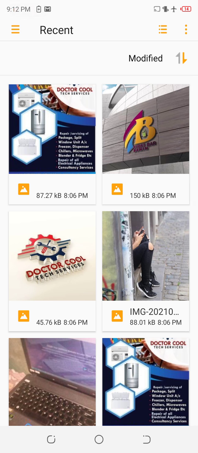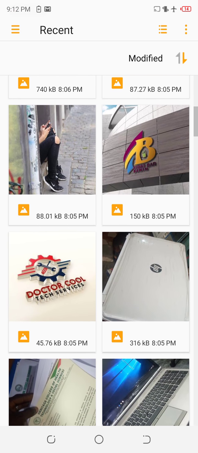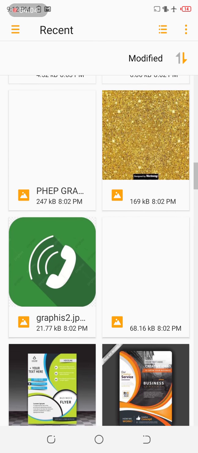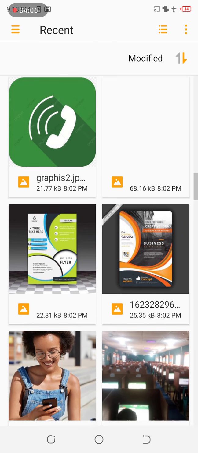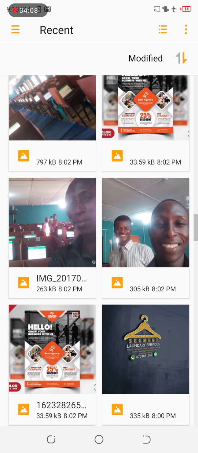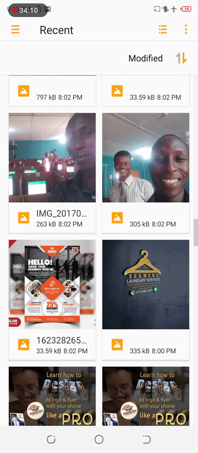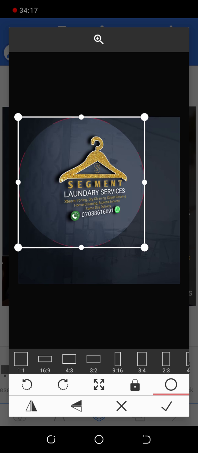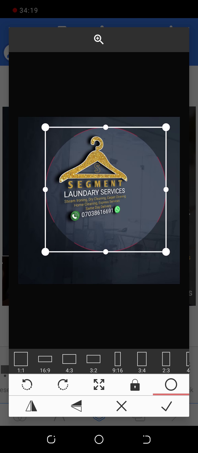Yes, this logo is next. Where is it? Where are you? Come out, wherever you are. If the logo is not here, we are going to use another one. Okay, it's here. Let's mark it good. Let's just put it in the round shape, because it looks as if it's rounded.